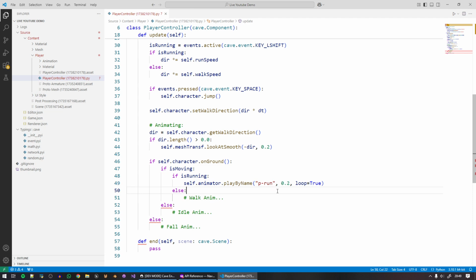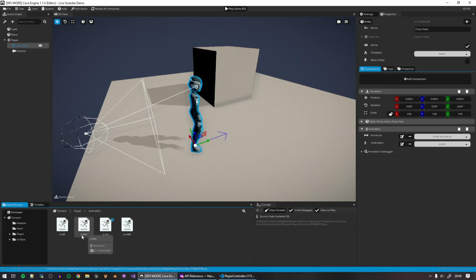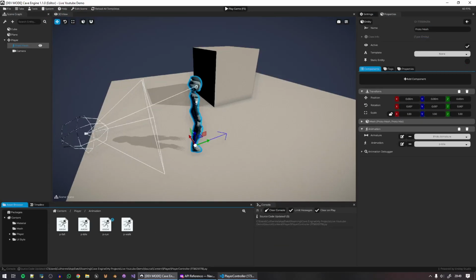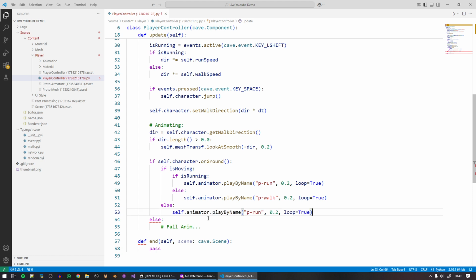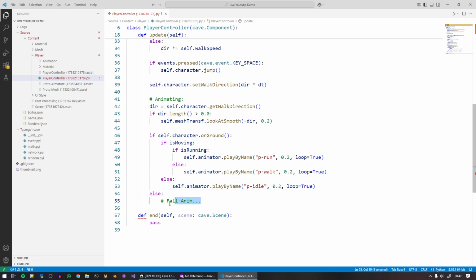And I'll actually copy the same code here for the walk. Again, go ahead and check the walk, the fall, and the idle animation name here. I'll just speed up things, and I'm not going to do this because I already know and I am sure about the name that I've added. Good. And for the fall, I'll actually make a little bit more blend, because I figured that this is good. And anyways, this is how to actually animate the character in Cave.